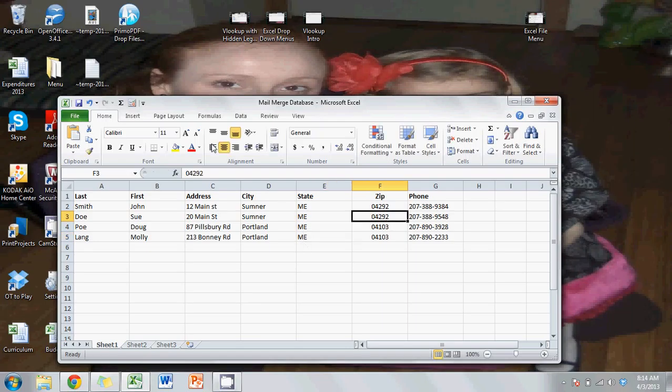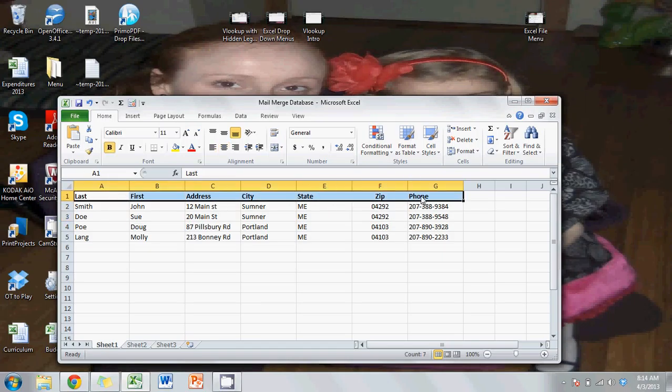So what you do is you need to save your database. Once you've finished making your database, you need to save it. But you also want to make sure you have these headers, because as you're going to find out later on, these headers actually make life even easier. Mail merge already makes things easy, but having the headers will make things even easier for you.